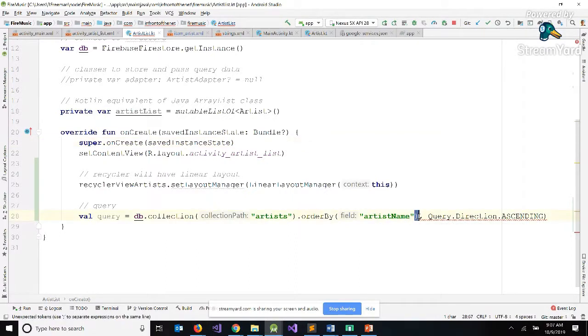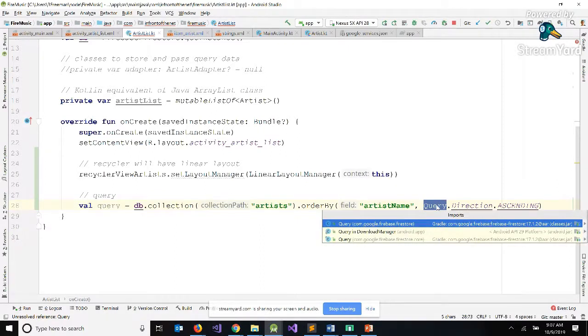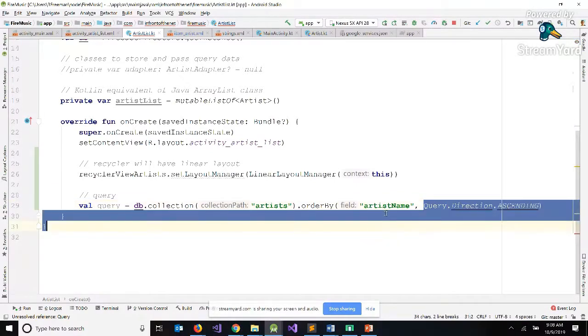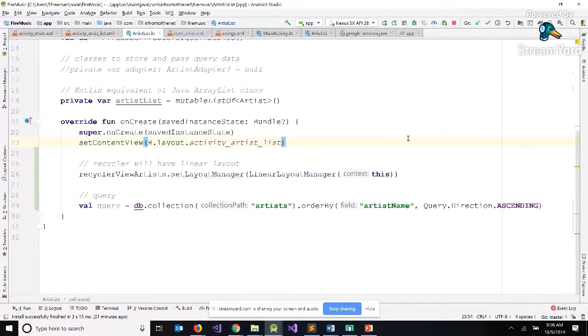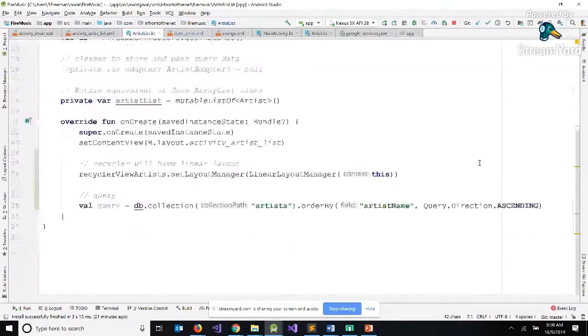Oops, sorry, that's the second part of the parameter. And it prompts us to make a reference to the query. So there's 3 different query namespaces, and we want the first one from the Firebase. We want the Firebase Firestore query, because that's the type of query we're running. So we'll have that reference. It'll import Firestore's query.